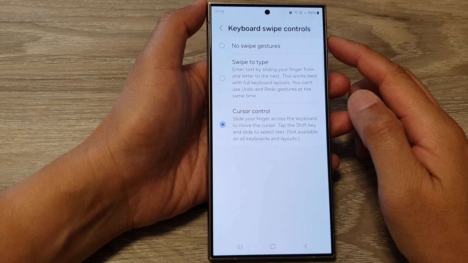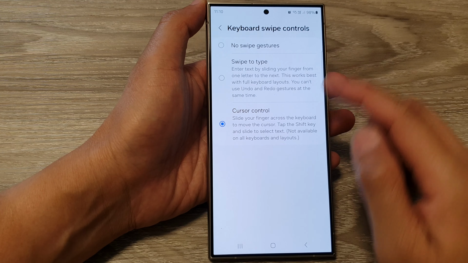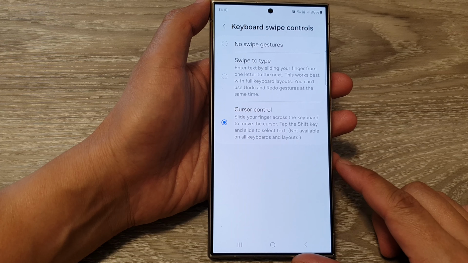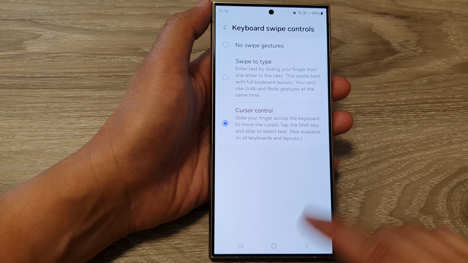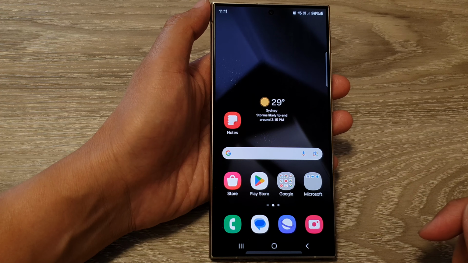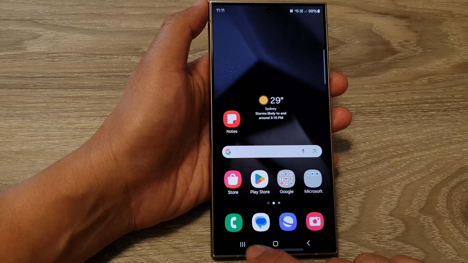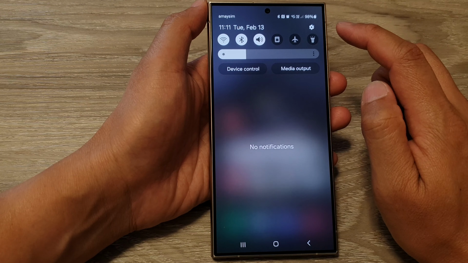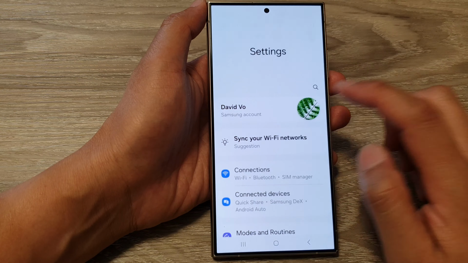How to set the keyboard swipe controls to cursor control on the Samsung Galaxy S24 series. First, tap on the home button to go back to the home screen. Then on the home screen, swipe down at the top and tap on the settings icon.